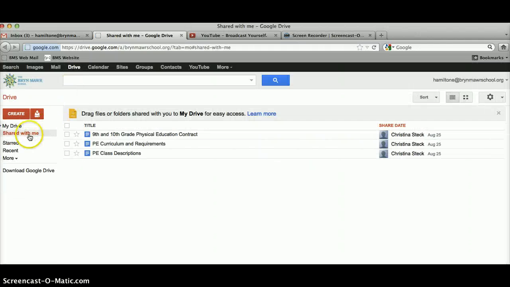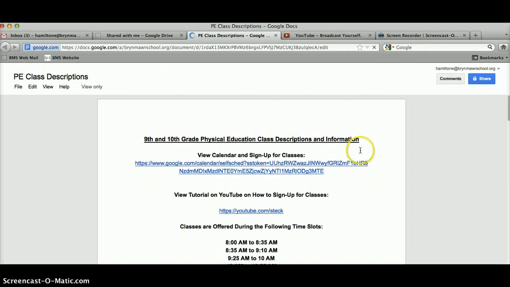And once you're in your drive, you're going to go to your Shared With Me folder. And I've shared 3 documents with you. The first document that you're going to get into is the PE class descriptions. So once I'm in here, I'm going to go to View Calendar and Sign Up for Classes.